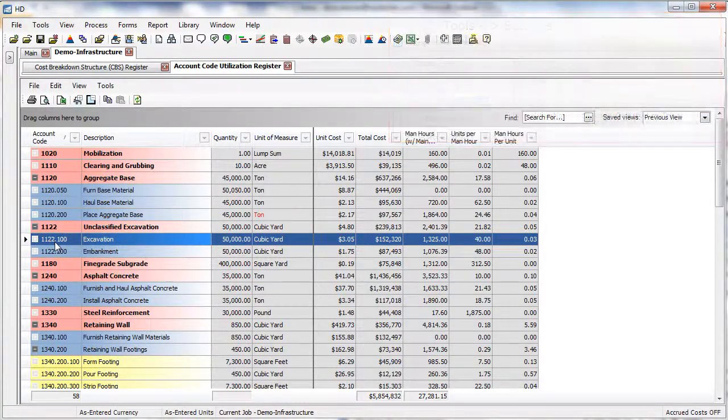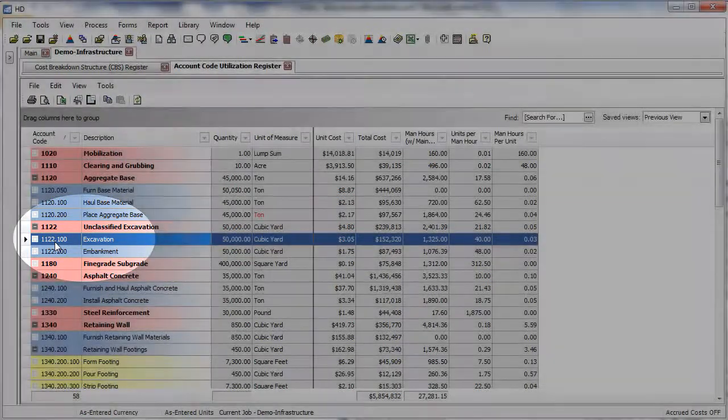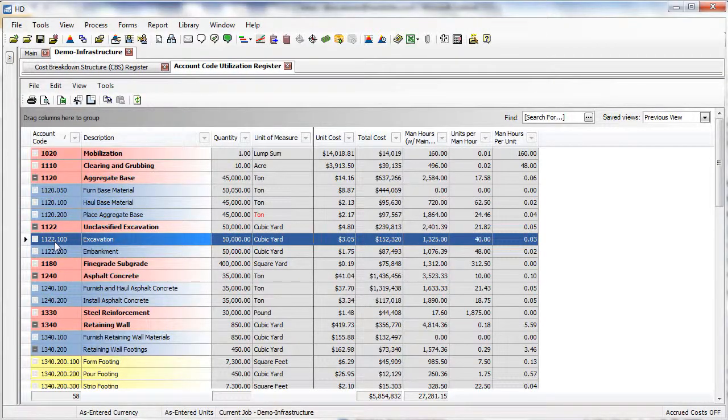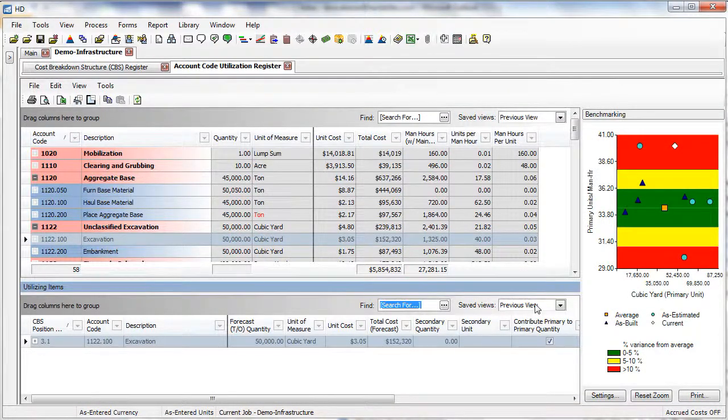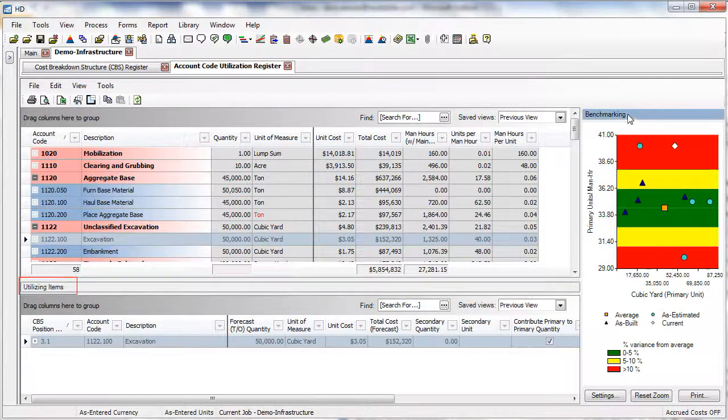In this account code structure, we are using a period as a separator. The account code utilization register is used primarily for analysis, and most of the columns are read-only. The data from this register can be printed or exported to Excel. The account code utilization register is used to roll estimate line items cost and potentially quantities into the account code hierarchy. To view the utilizing cost items and the benchmarking graph, click on the account code utilization register's menu, View, Default Data Blocks. This will display the utilizing items data block and the benchmarking scatter graph.